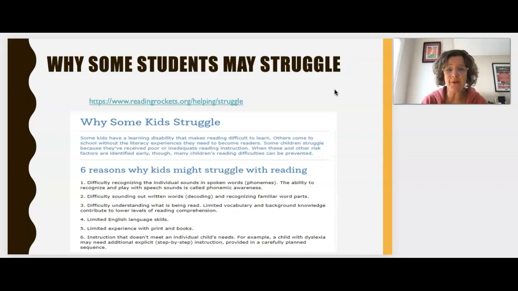They just have limited vocabulary, and background knowledge contributes to lower levels of reading comprehension. So say you are reading a book to kids and you're talking about all these animals, skunks and squirrels and dogs and cats. If you had a child that had never seen or had any kind of interaction with an animal, it's a foreign concept. And so that's when kids come to us with really limited background. They have no reference. They have no places in their brain to hook all these ideas or concepts that you're talking about.